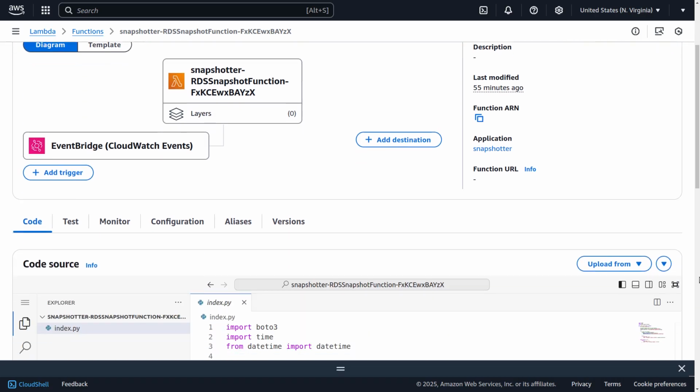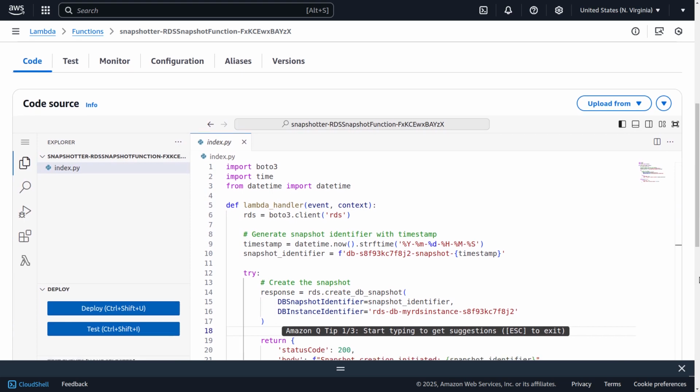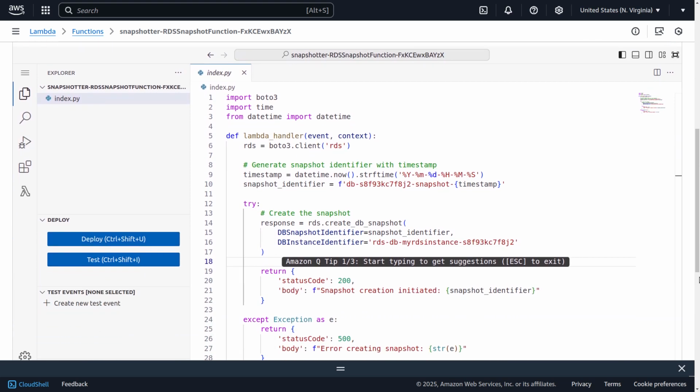So let's scroll down and take a look at the code, and it's just as we saw before, except obviously it's nicely formatted, a bit more clear that you can see now. Importing the modules, computing the date and time, creating the snapshot, status code 200 or exception 500, and yeah, that's it. Nothing more to see here, but nice to see it here. Let's move on.